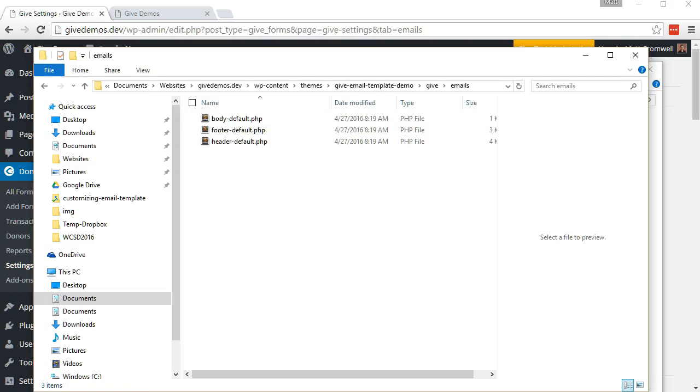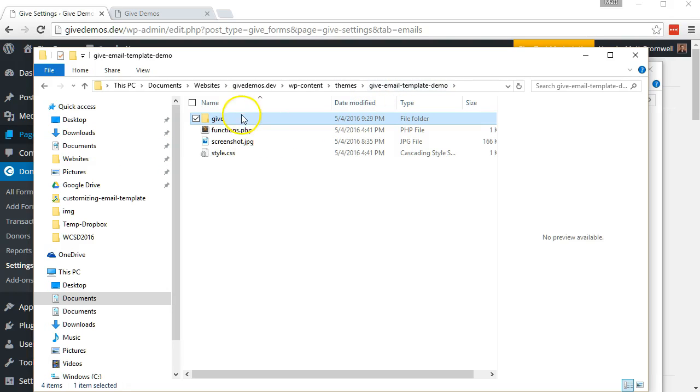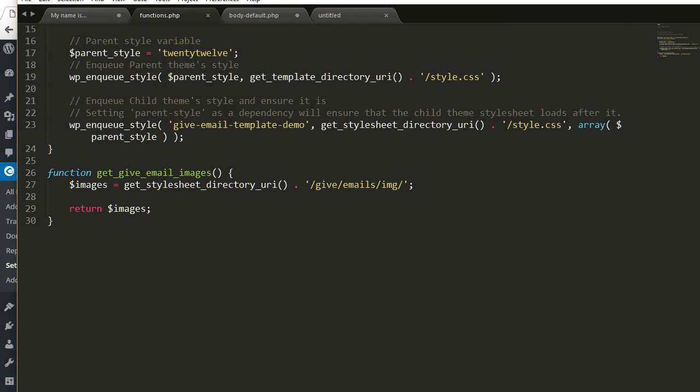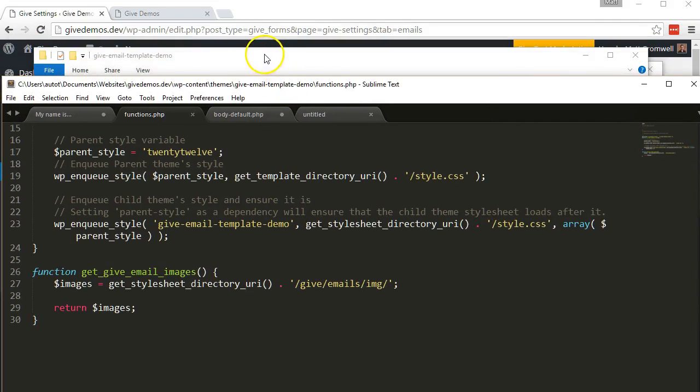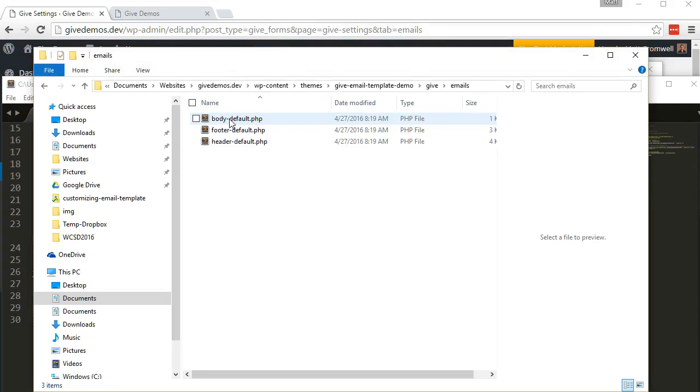And there we go. Really simple. The other thing I did in my child theme, though, that I want to highlight is I created a little helper function. This is it right here. This is my functions PHP file. And here at the bottom, I just created a function called get email images. And all it does is basically return the URL of what we're going to use as the image folder.